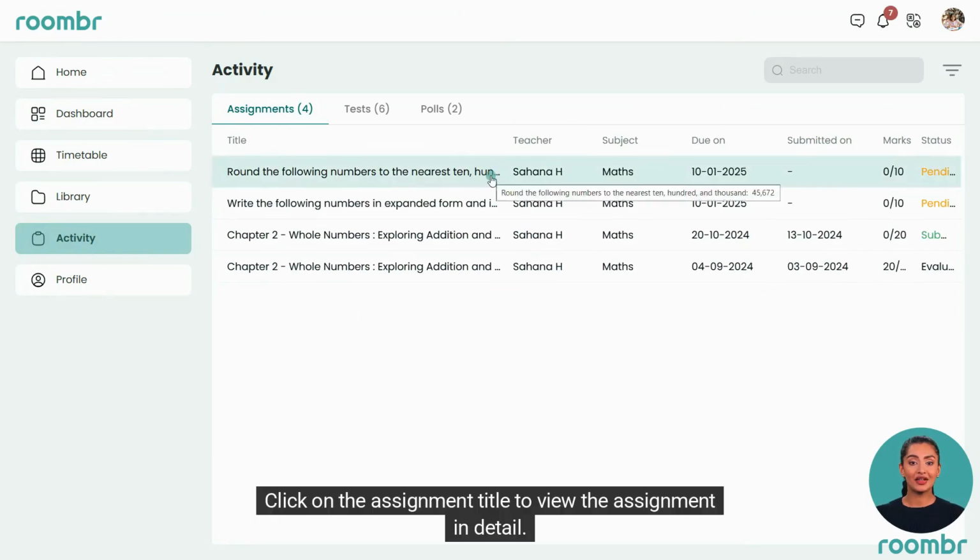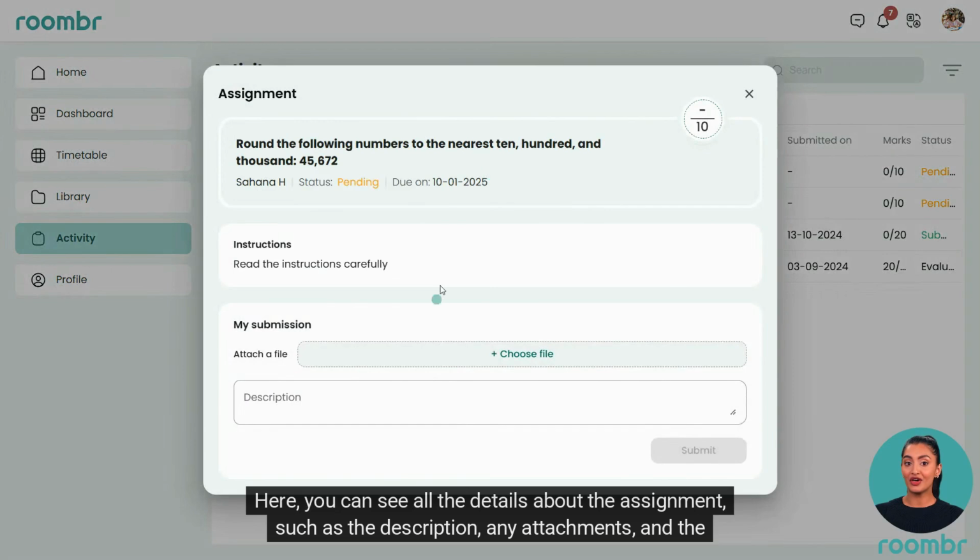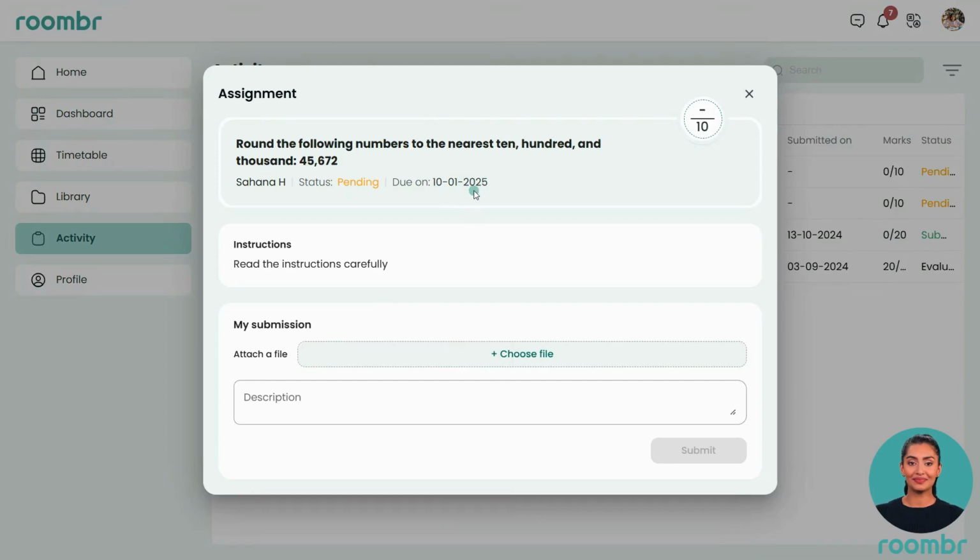Click on the assignment title to view the assignment in detail. Here, you can see all the details about the assignment, such as the description, any attachments, and the due date.